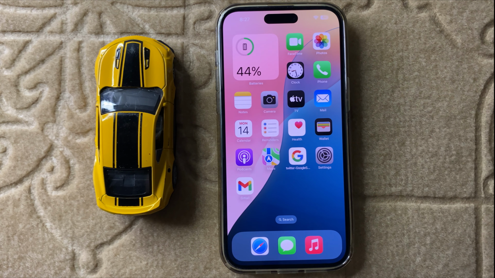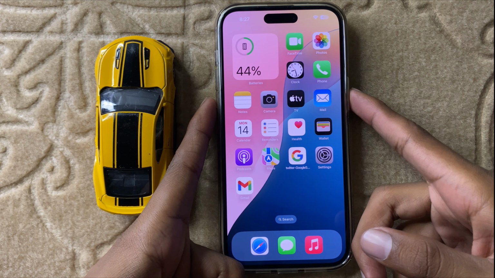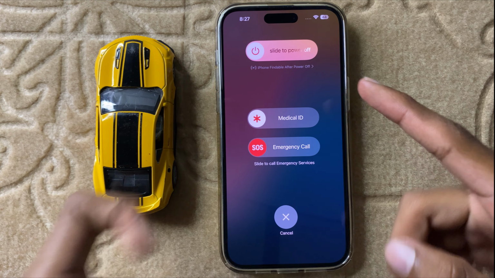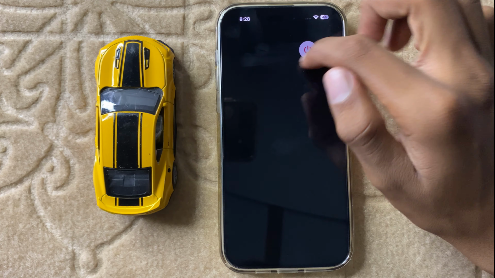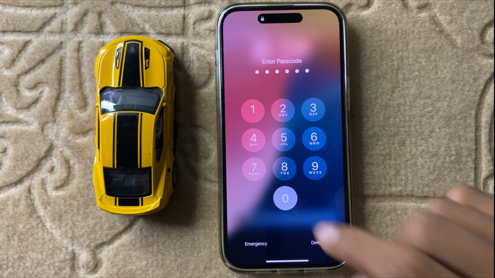And after checking the internet connection, restart your iPhone. It can fix minor glitches. To restart your iPhone, press and hold the volume down button and power button at the same time. And then slide this icon to the right side to restart your iPhone. After restarting your iPhone, your problem will be fixed.